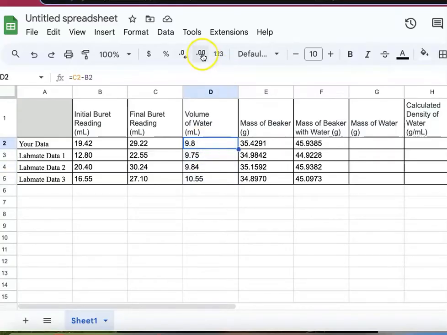So I want to have two decimal places for each of these values. Perfect. I'm going to go over to column G, and I want the mass of the water. I'm going to calculate that from my data. So it's going to be the mass of the beaker with the water minus the mass of just the beaker. So it's going to be equal sign F2 minus E2, and it's going to give me this.